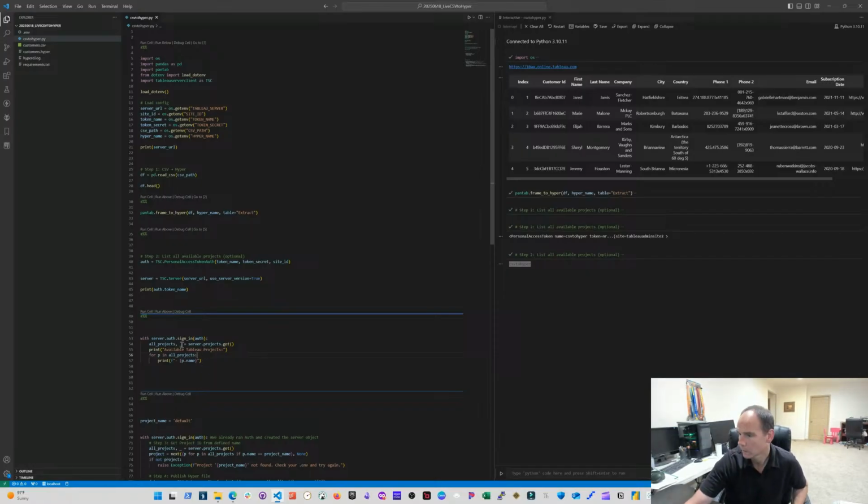The method for grabbing projects is just simple. It's server.projects.get, and that grabs every project. I'm saving that to a variable all projects and then printing that variable in a loop here. So my available projects are default, samples, external assets, and admin insights.